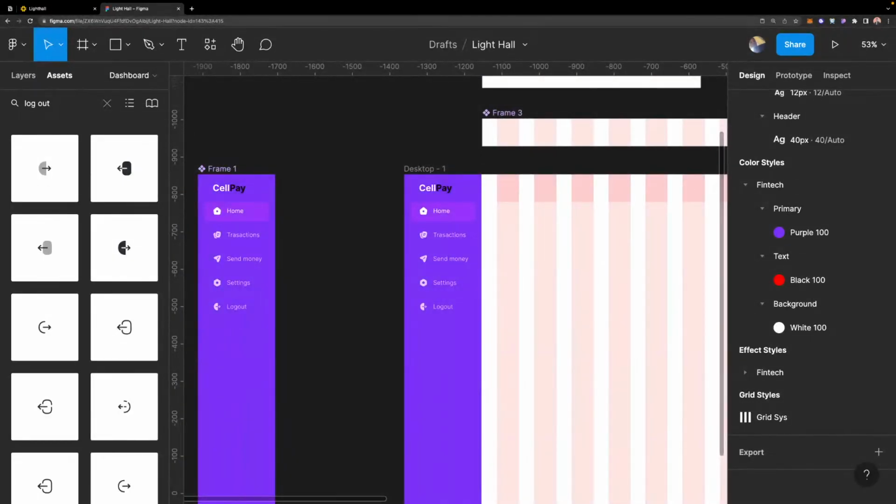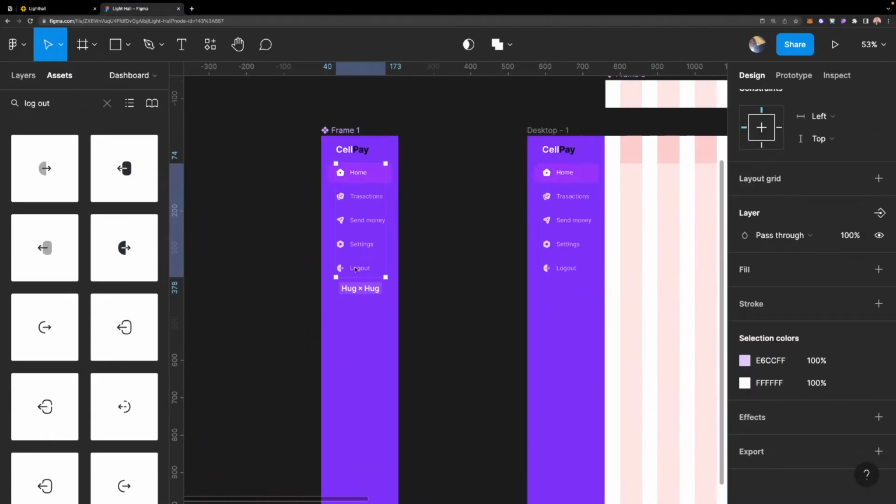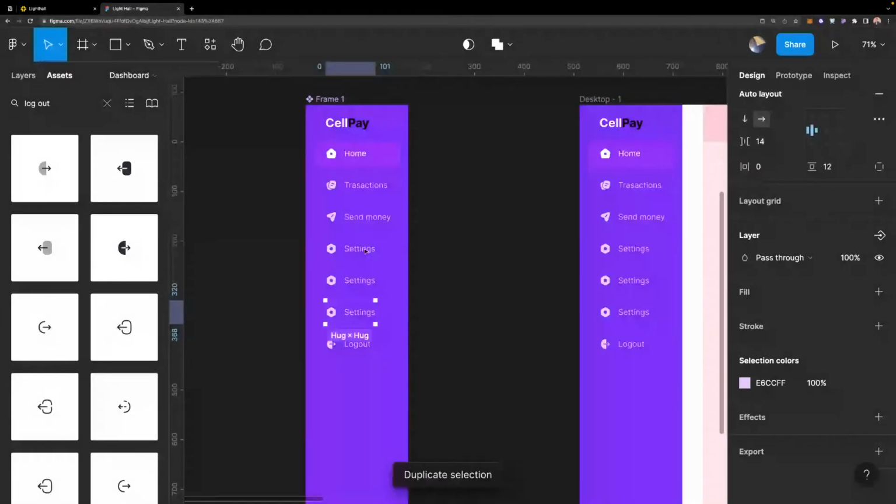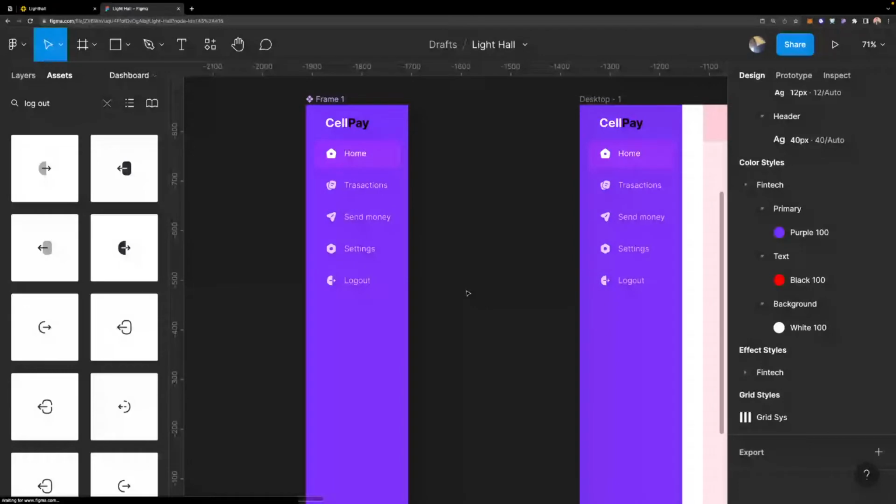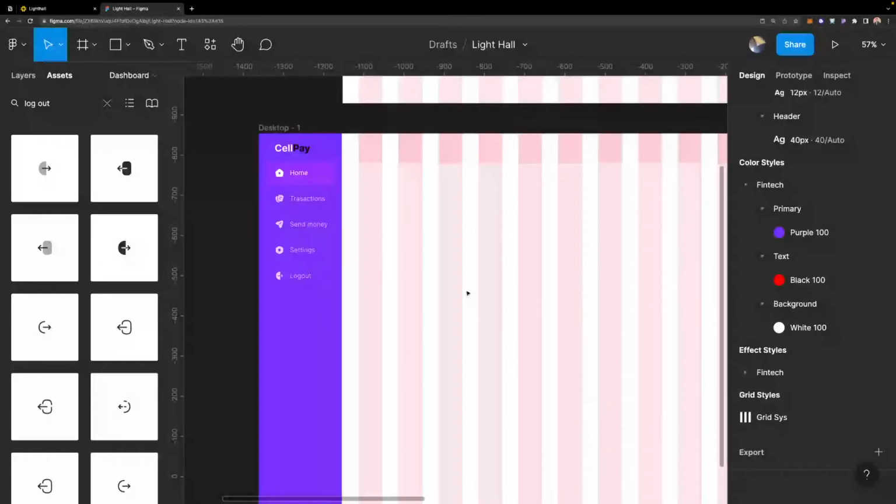Now, that's the simplest way to create side navigation. This is like a template for you. In case you want to do anything else, since you're already on auto layout, all you need to do is add more, and then change the name of the menu, change your icon, and basically that's it. So I think all my navigations have been created.